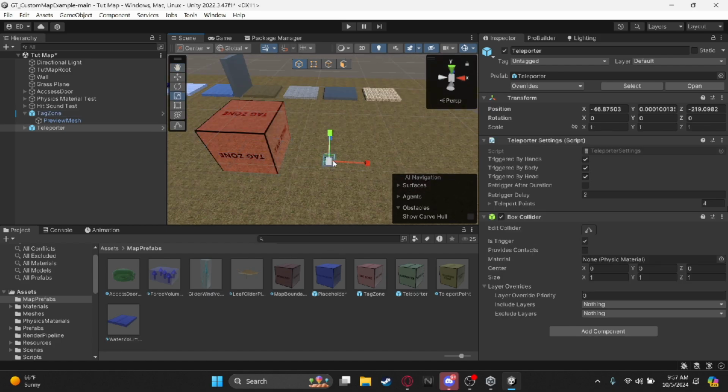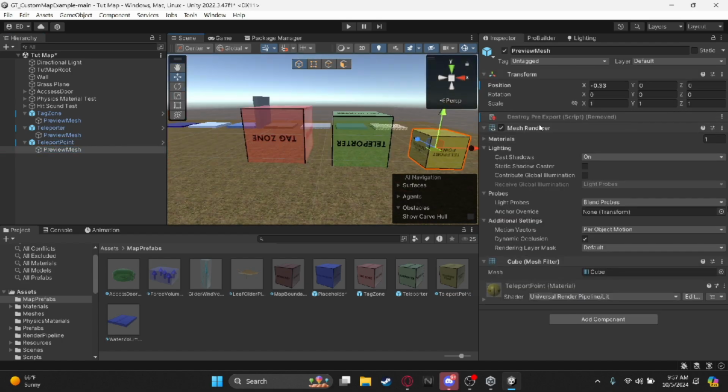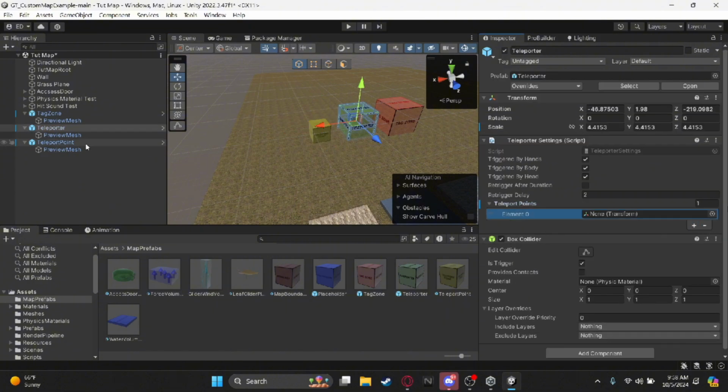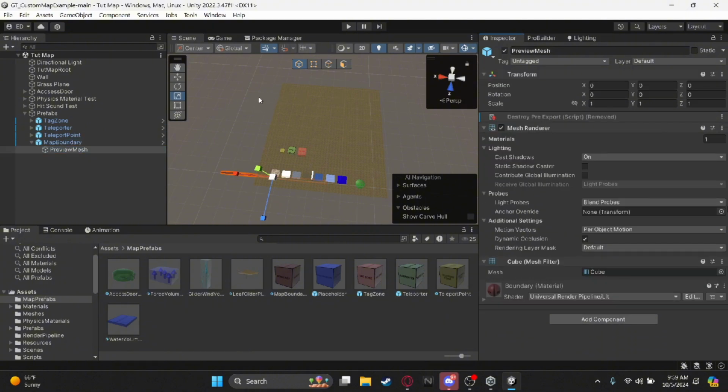We are now going to add a teleport point. We are now adding the map boundary. This is basically going to make it so when the player falls off the map and they touch that, they respawn.